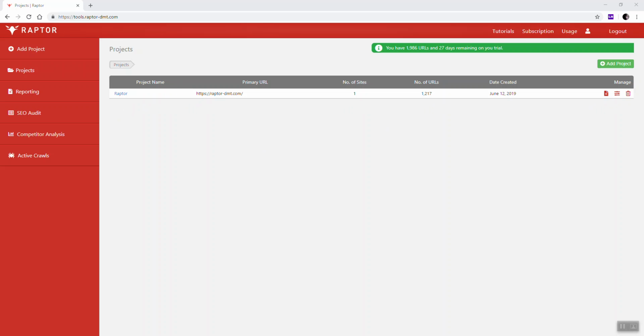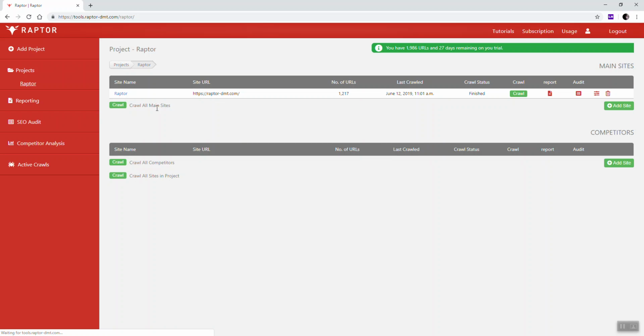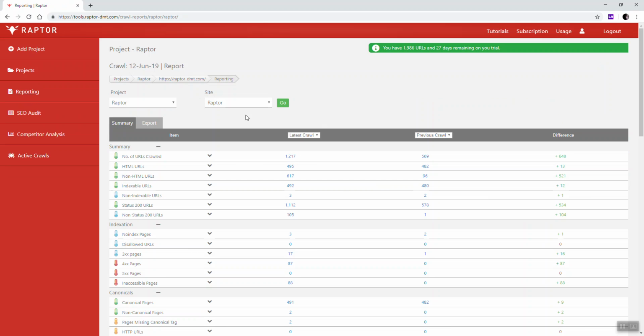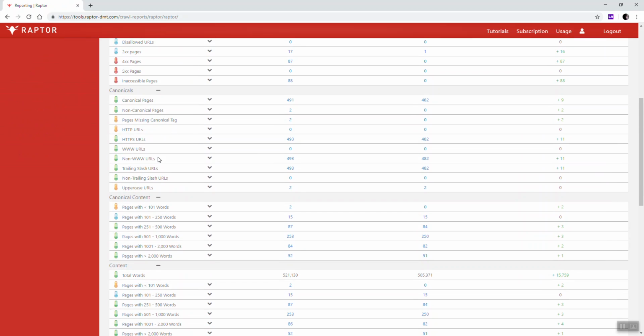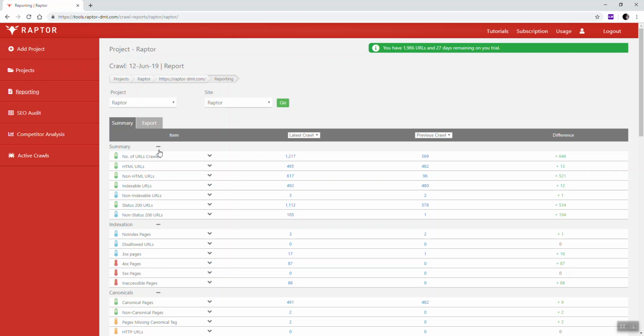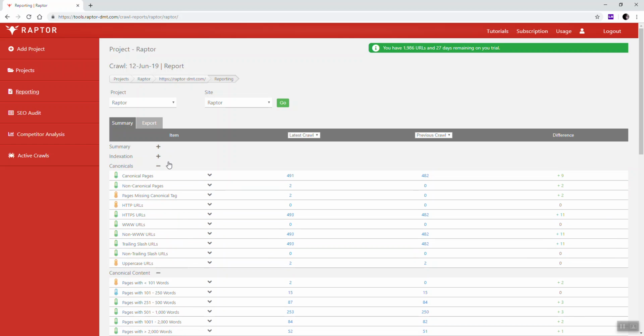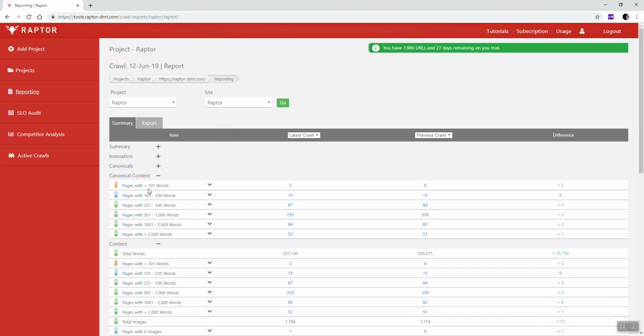So to access this tab from the home screen, you just simply click on reporting, or you can navigate to a project and click on the reporting link. There's a number of places where you can access this from, but I'm not going to go into all of that in this video. You'll notice here that there's lots and lots of data. We're going to just collapse some of these tabs so that we can look at the canonical content section.